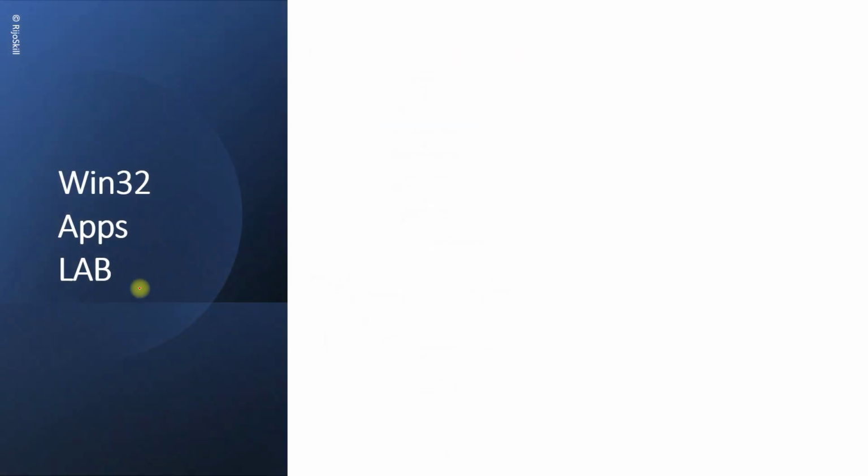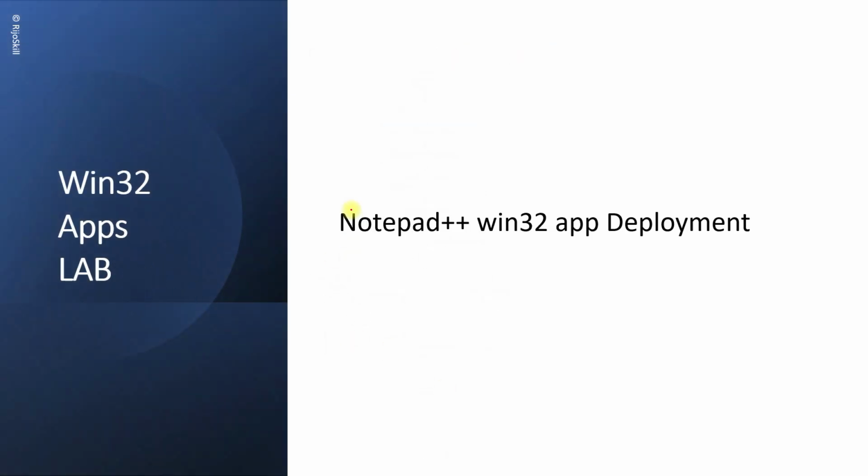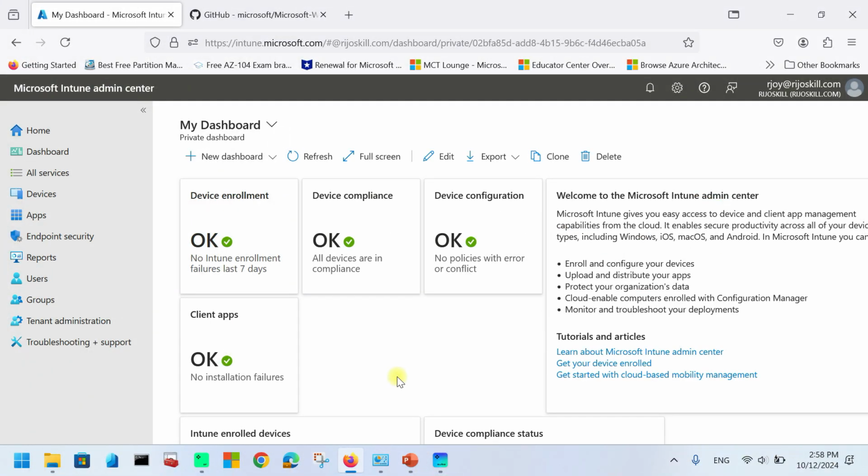This one, Windows Win32 apps lab. So what lab are we planning? We just install the Notepad++ MSI application in the Intune portal using the Windows Win32 app deployment method. So we will go to our Intune now. Now we reach our Microsoft Intune portal. So what is the step we will do? We just deploy our Notepad++ application in Win32 app deployment.